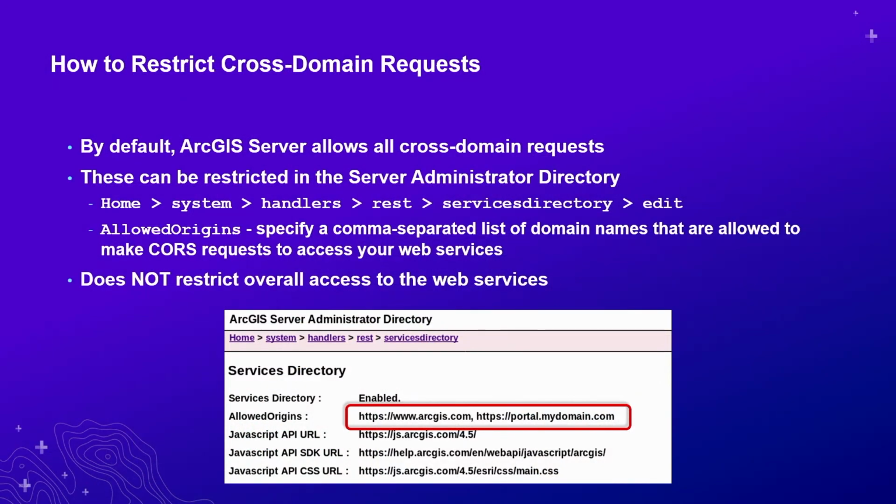So this is handled within the ArcGIS Server Administrator directory. As I said, by default, it's open to everything. It's got a little asterisk in there by default. But you can certainly limit it, and we strongly recommend, if you know which web applications are going to be accessing your services, putting in a comma-separated list of the various domain names where these web applications reside.